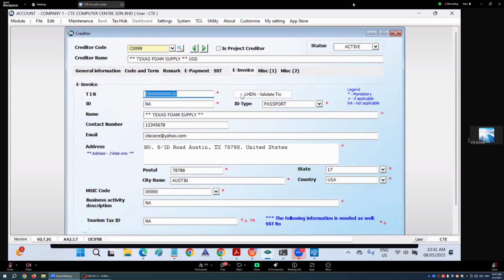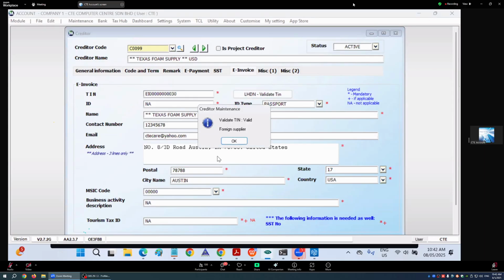So, okay, this logo button is for you to click and check whether the TIN number they provide is the correct TIN or a wrong TIN number. Like this one, 30, because it's a foreign supplier, maybe imported goods. So we need to do sell bill, so it's 30 for the TIN number.